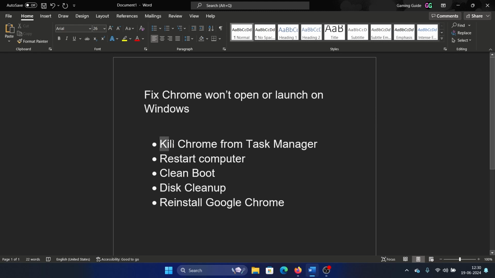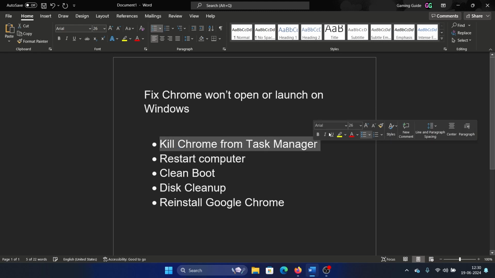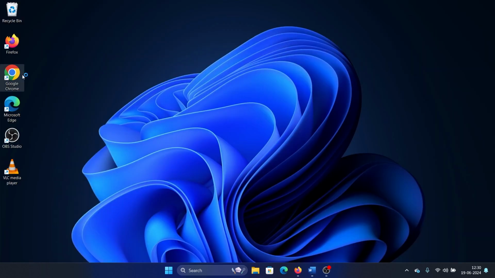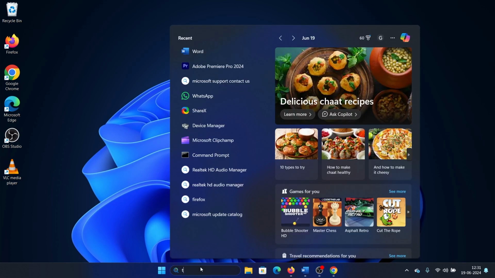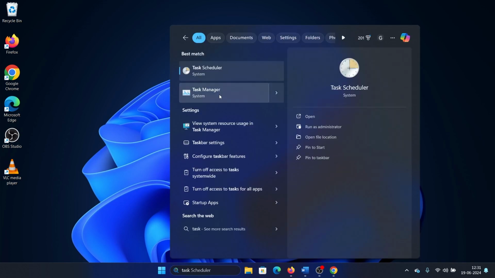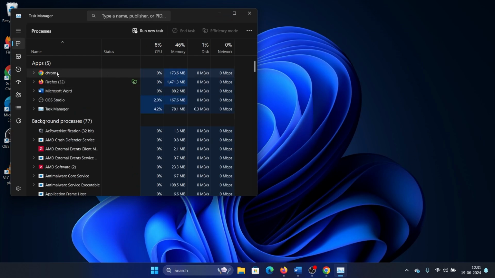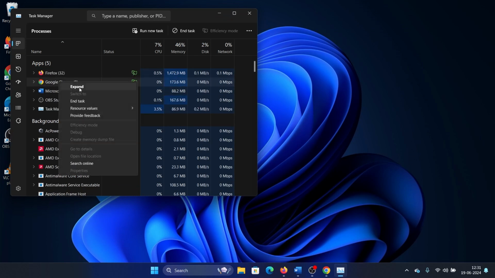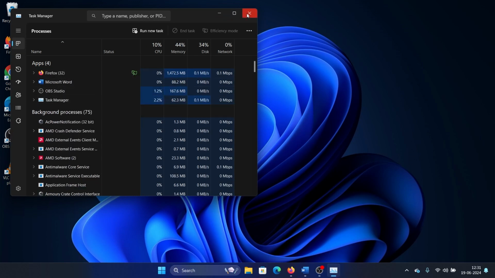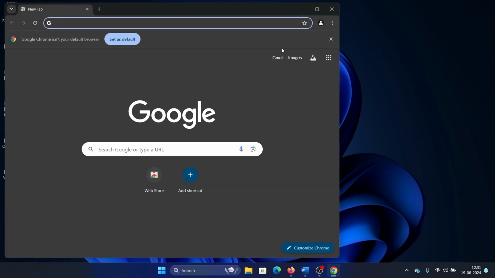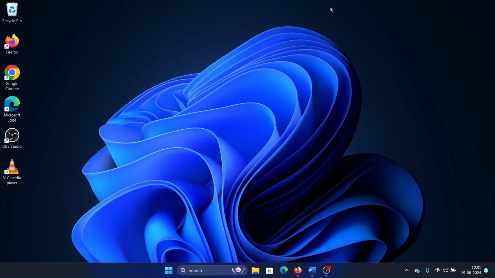For example, the first solution is to kill the Chrome process from the task manager. Now here's the thing, if you open Chrome and you do not close it properly, you may not see it here and you will still not be able to launch it again because the process is already open and stuck. So in that case, search for Task Manager in the Windows search bar and open the Task Manager window. You'll find the Google Chrome process in this list. Right click on it and select End Task, and once you end the task, try opening Google Chrome again and it will work. Mostly this fixes the issue.